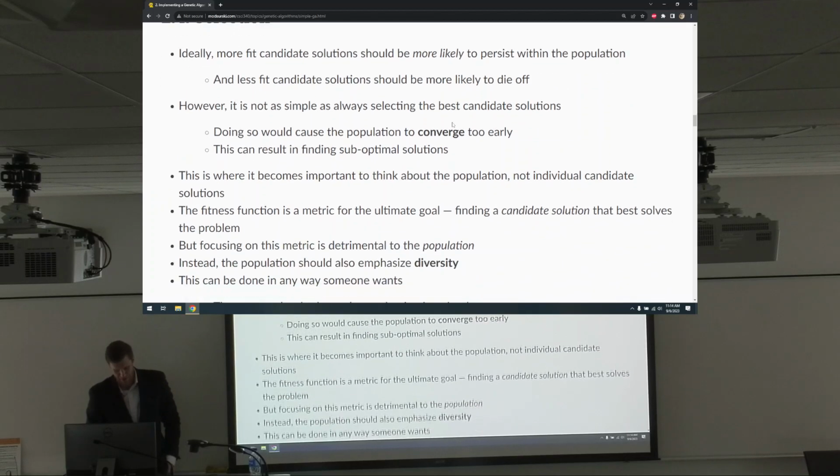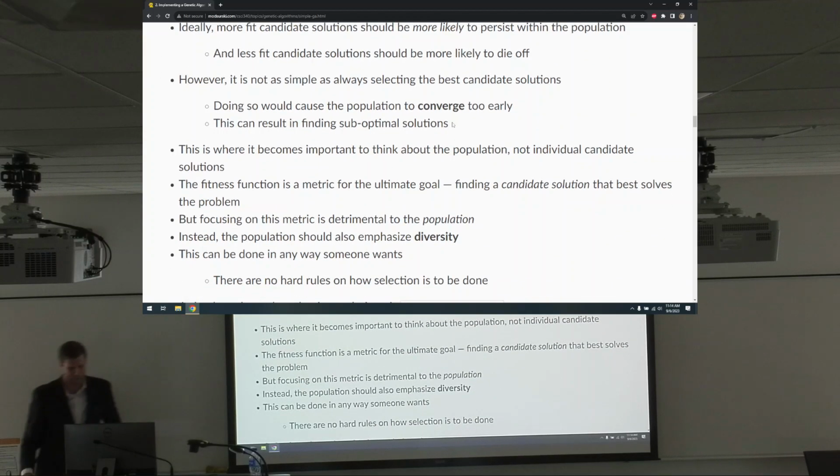Yeah, suboptimal solutions. Okay, this is where it becomes important to think about the population, not individual candidate solutions. And this is another interesting thing. When we are evolving, we're looking for the best candidate solution in the end. I want the best solution. But we're not evolving candidate solutions. We are, but we're evolving a population. That's really what's getting done here.